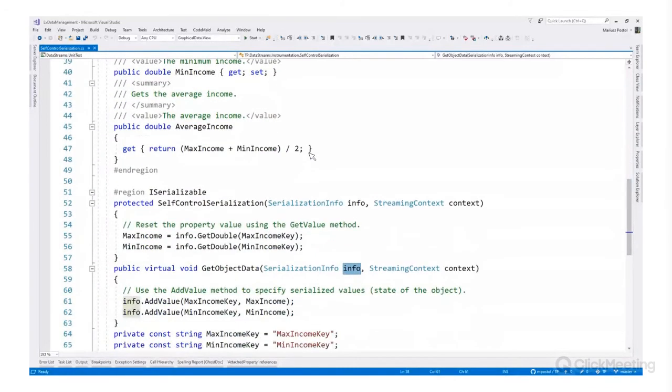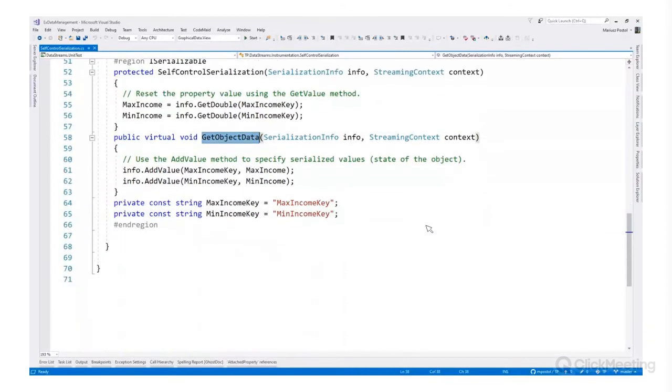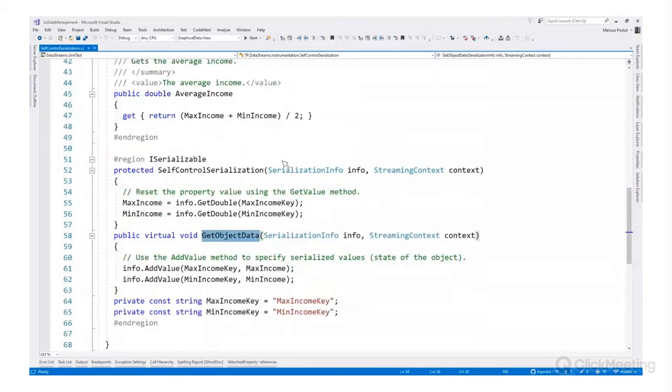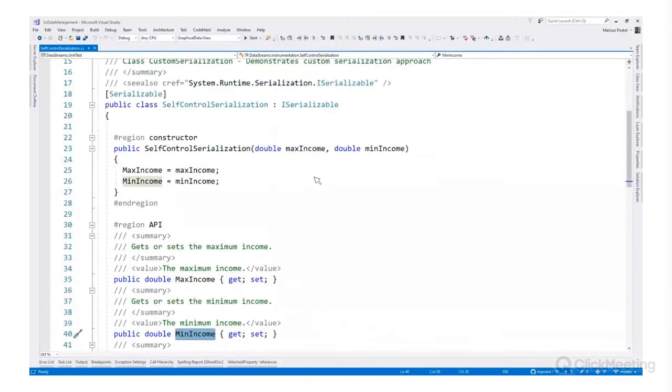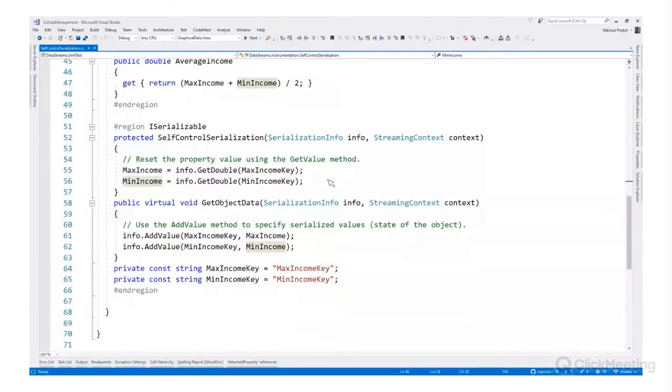So first we can create an empty object, and after creation of the empty object, we can assign the values. Or additionally, using this constructor, we can create an object, and after that, from the serialization info, we can recover the values that we need for the state of the object, to get back to the state of this object at the moment that we saved it as a stream of bits.